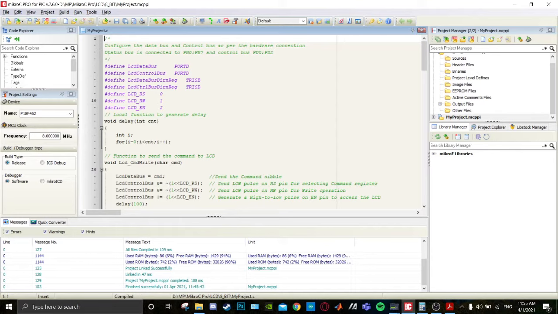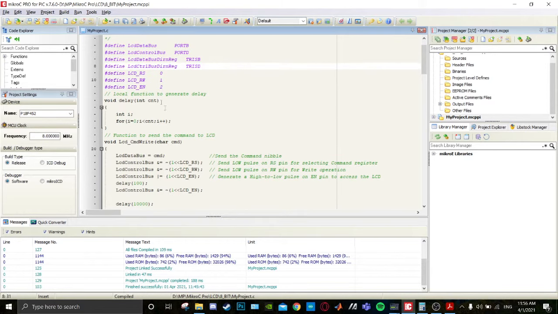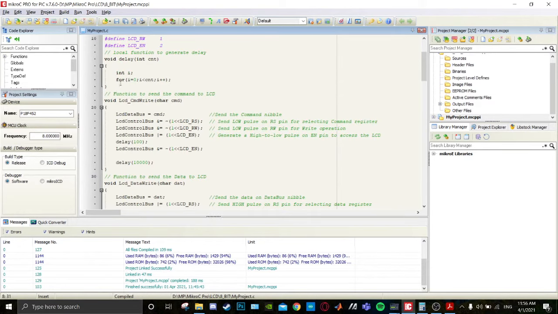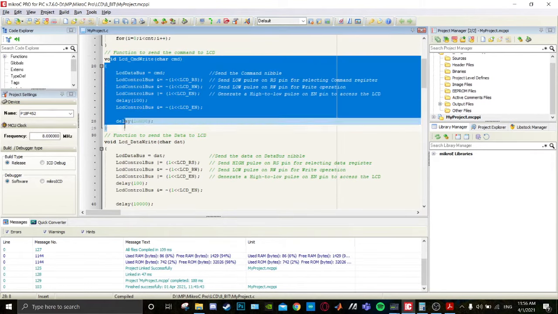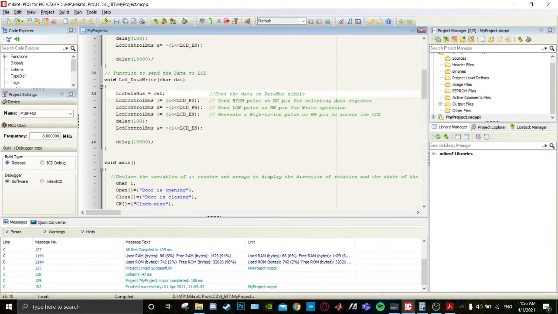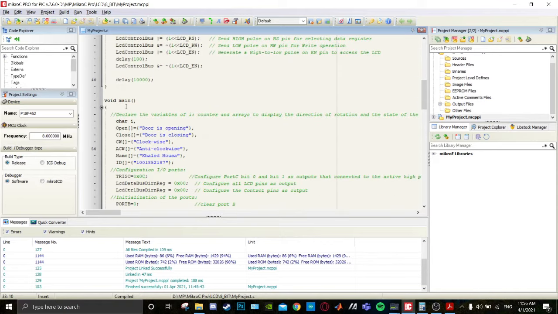First, I have assigned the names LCD data bus and LCD control bus to port B and D, and set the direction of the data bus and the control bus with TRIS B and TRIS D. I have three functions, one to generate a delay, another to send the commands, and the last one to send the data to the LCD.